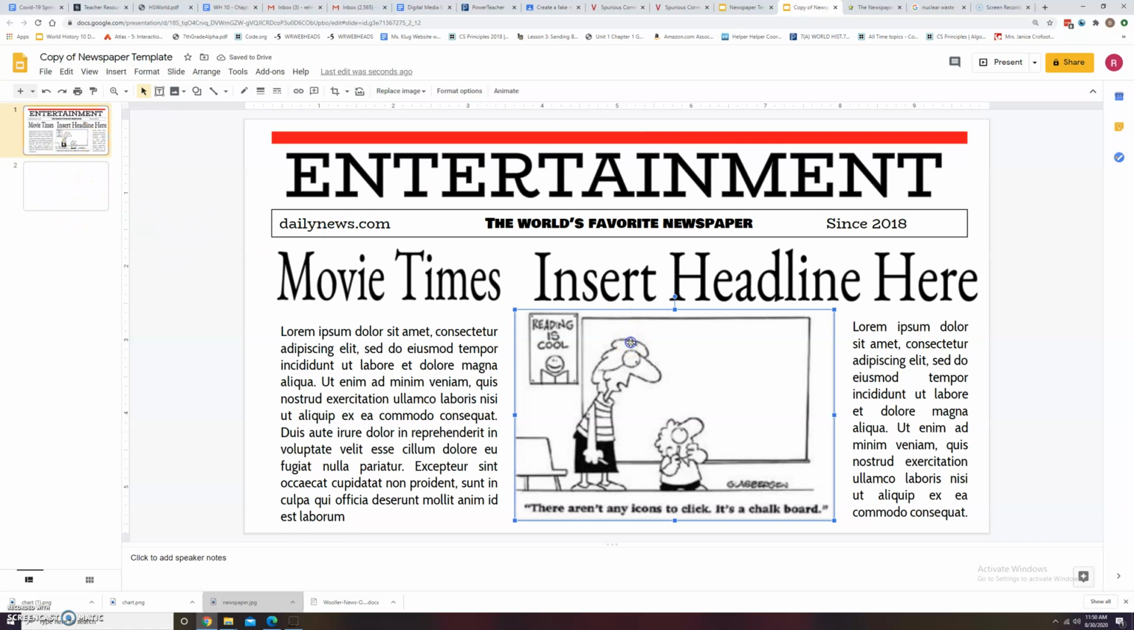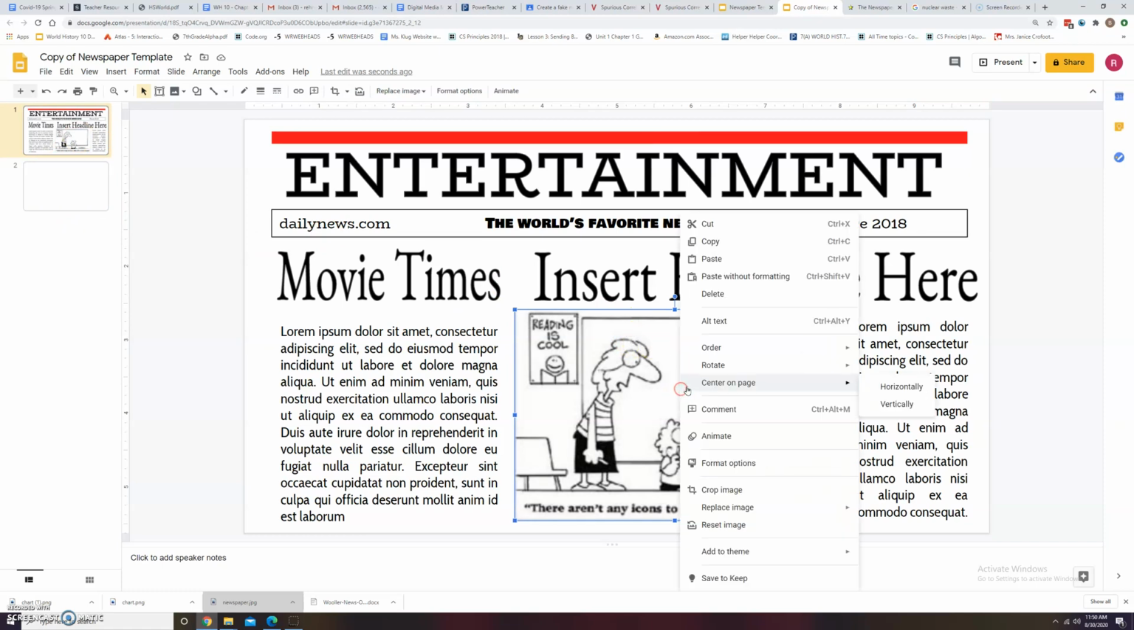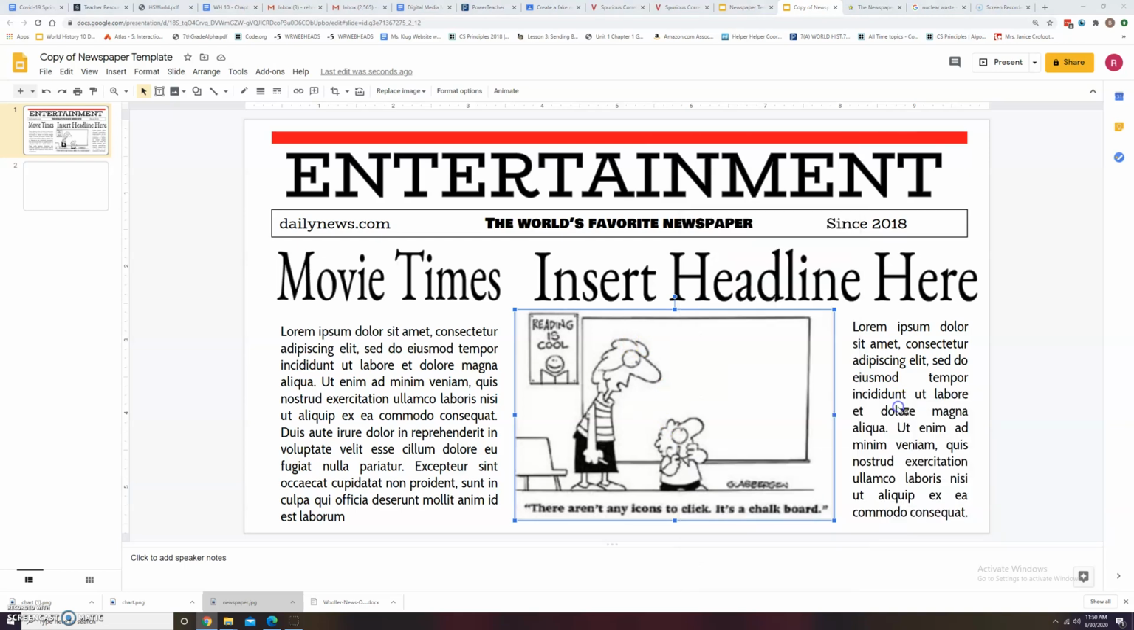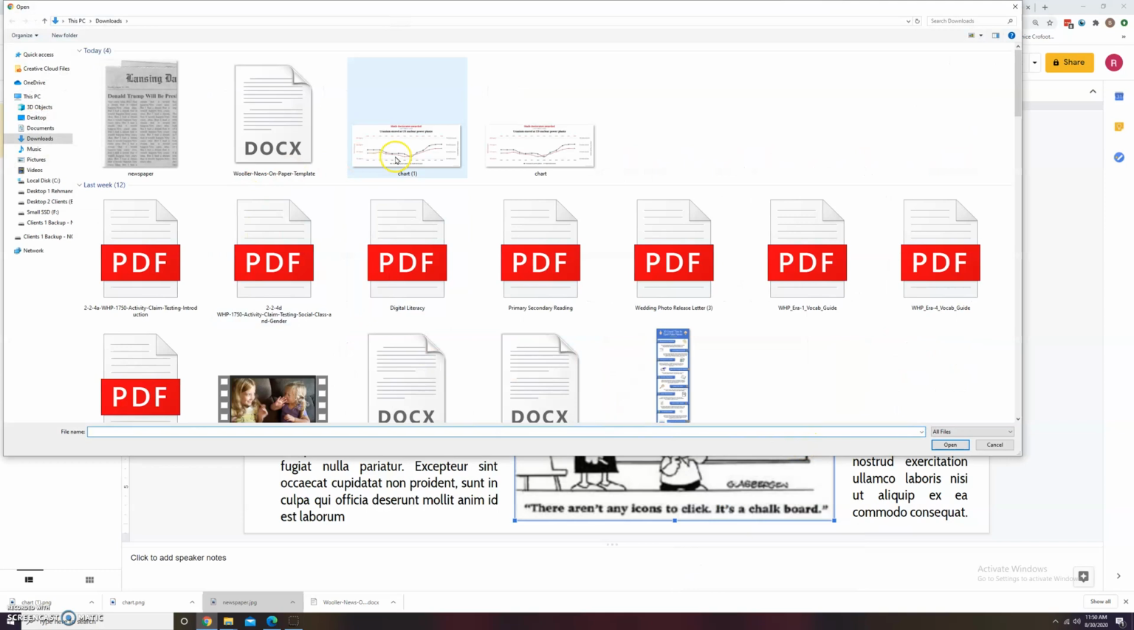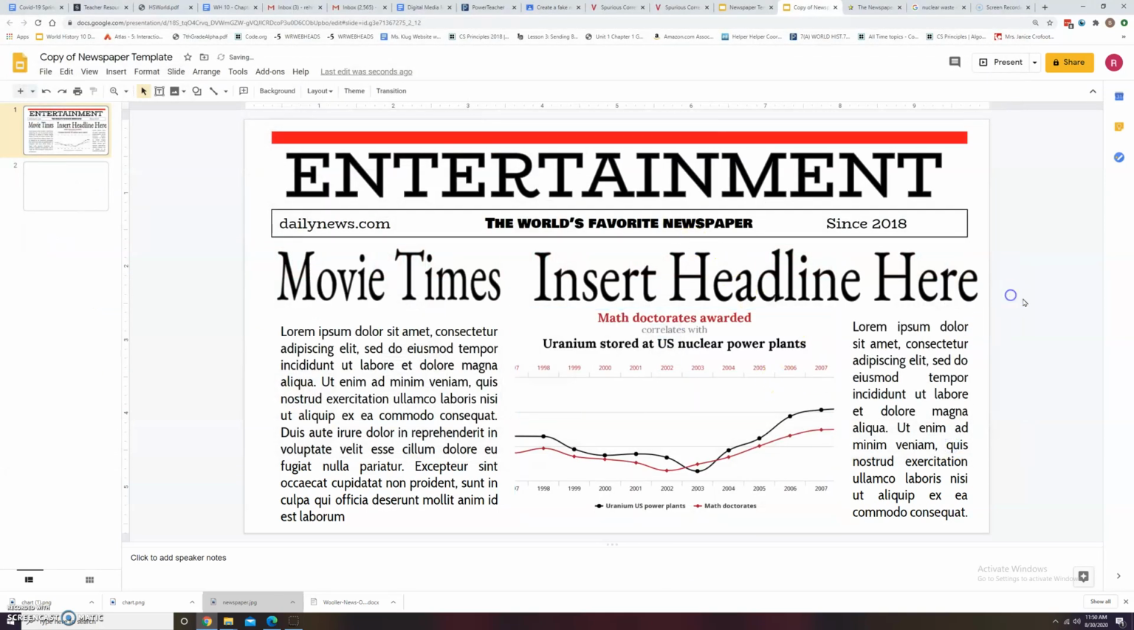totally do it. Then you're going to take this image, and what you're going to do is right click on it and do image, replace image right here. And you can do by URL, but we're going to be uploading from our computer. And there's the chart. I'm going to hit open. So look in your downloads folder. And there we go. It looks pretty good the way it is, right?